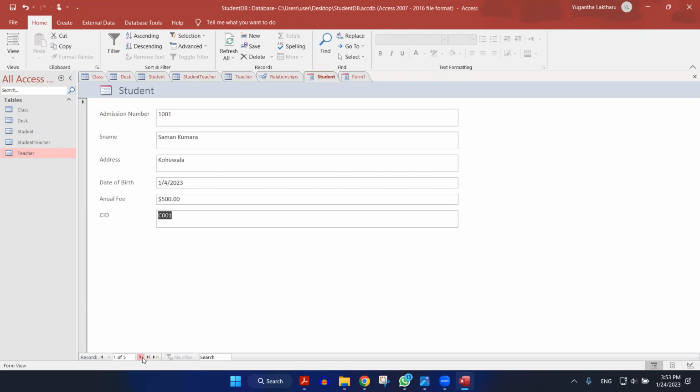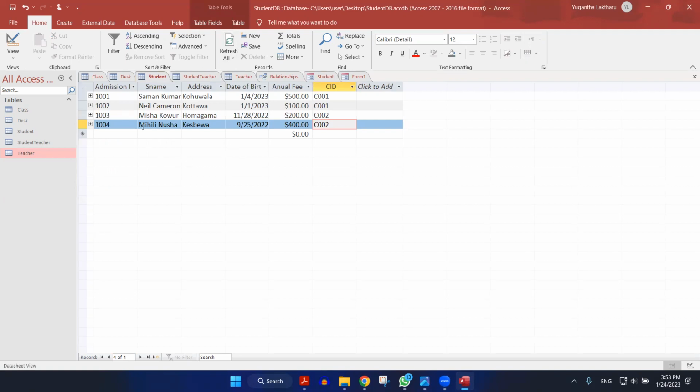See, earlier it was only 4 records. Now I got 5 records. And now you can see in the student table, still they got 4 records, right? So like not in the MySQL.